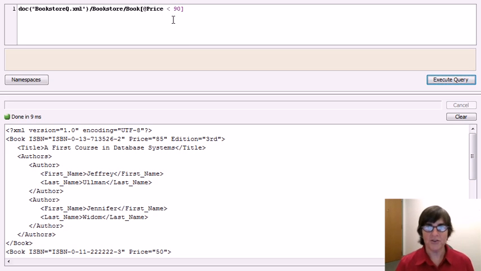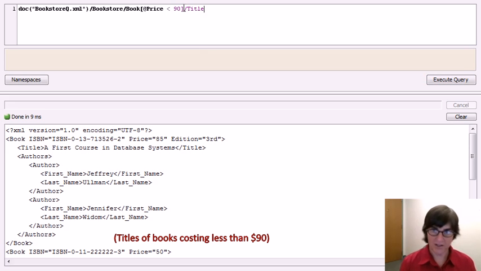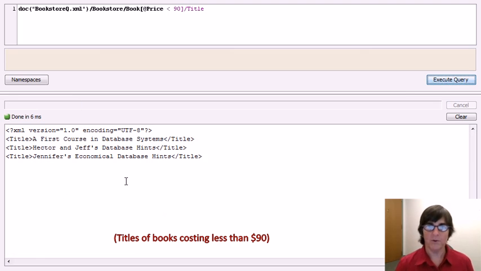Now here we return the book that satisfied the condition. What if what we actually want to return is the title of the books whose price is less than $90? What we can do is after evaluating this condition on the book, we can continue our navigation. So we just put /title here. It says find the books, only keep the ones that match the condition, and then continue navigating down to their titles and return that as the result of the query. We run the query and we see our result.